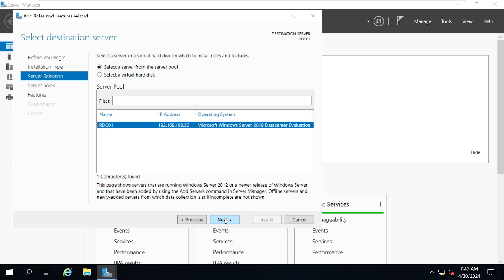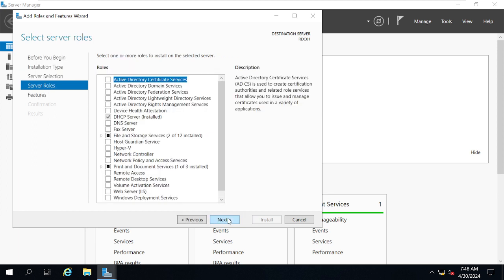Here it is showing you the information of the server. Yes, my server is RDC01. It has the IP address 192.168.190.30, and it is Server 2019, a Datacenter evaluation version. Yes, it is correct. I did a quick validation check, and then I am taking you to the next screen.